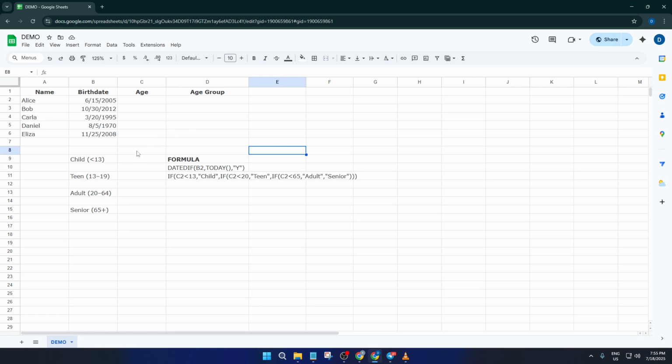Click into cell C2, which is right next to Alice's birth date. Here you'll type in =DATEDIF(B2, TODAY(), "Y"). Why? What this little formula does is actually pretty clever. It looks at the date in B2, which is Alice's birth date, and compares it to today's date, figuring out the number of whole years in between.